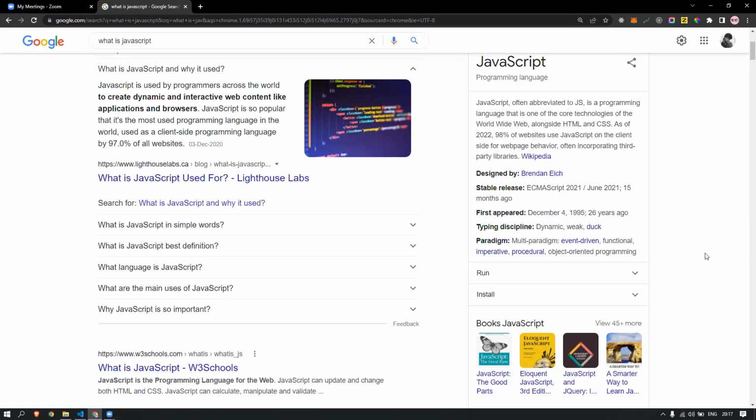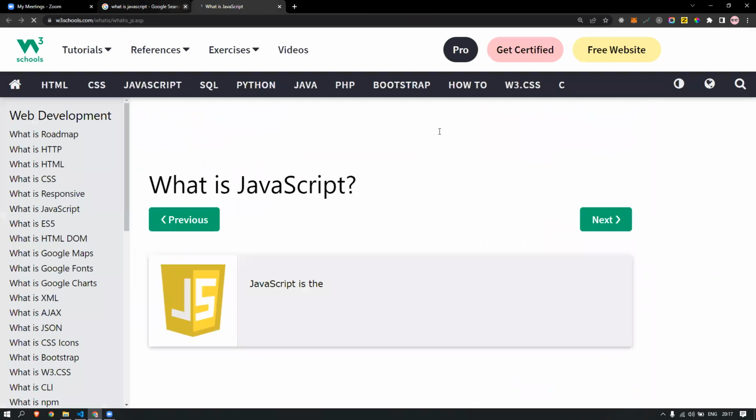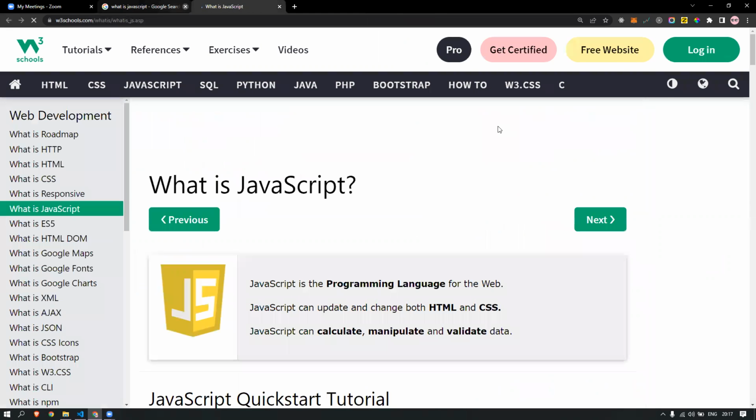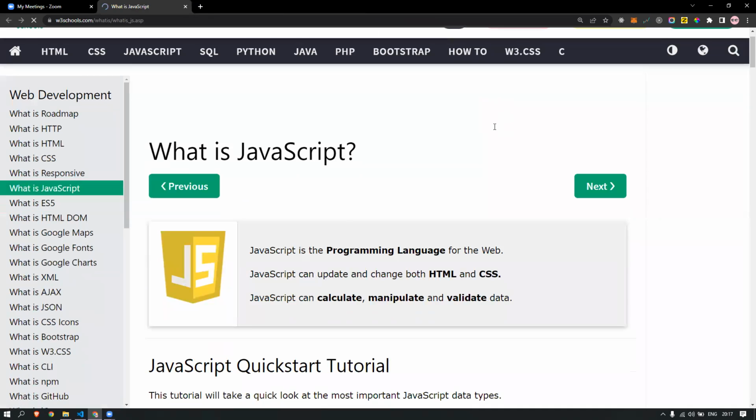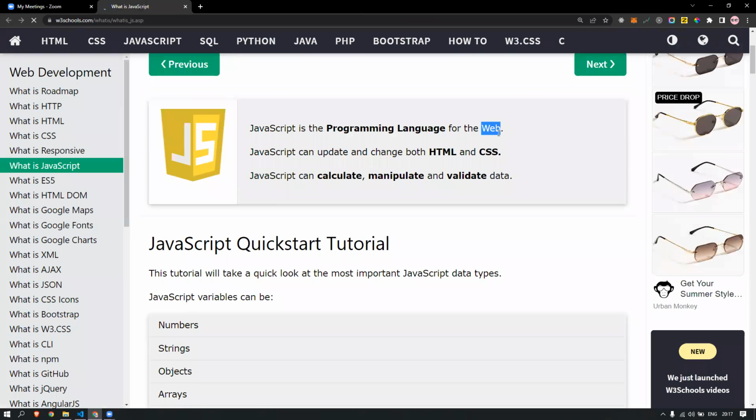So any other questions? No, sir. Okay, so here we'll just get into W3Schools. JavaScript is a programming language for the web, not only for the web. It works for mobile apps and a lot of things like gaming, AI, machine learning. JavaScript can update and change both HTML and CSS. This is the main thing you want to know.